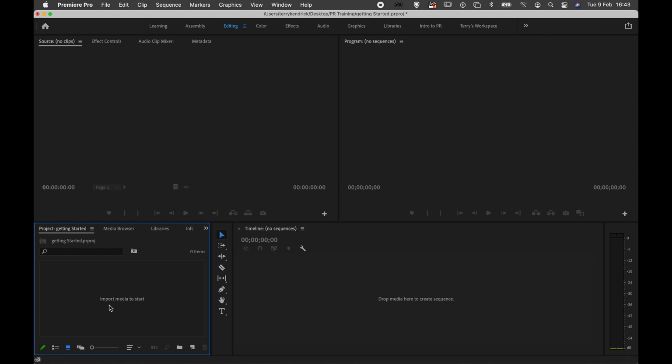You will see it says here, import media to start. Now, when we import media into Premiere Pro, we actually create a link between Premiere Pro and our original. Premiere Pro is a little bit like a script telling the originals what to do. The originals actually remain intact. It's only when you render a file does it actually generate a completely new movie.